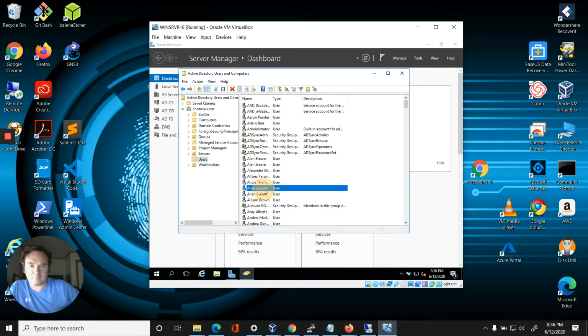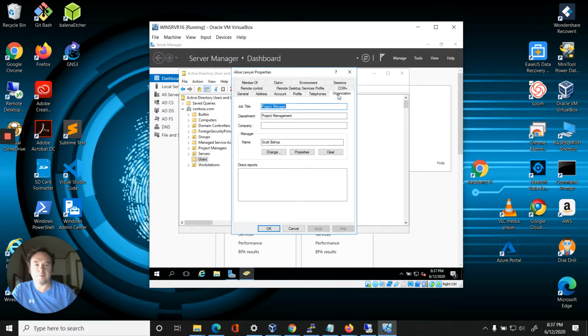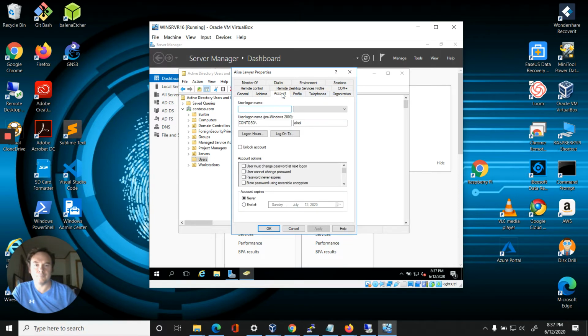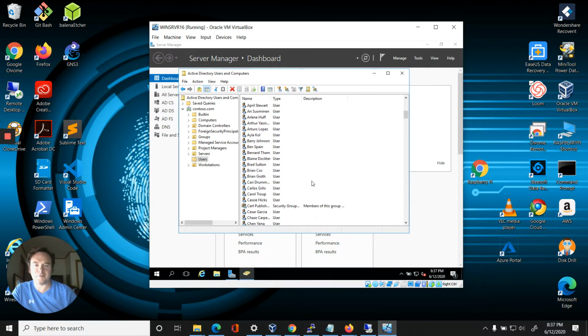All right, so we have Elisa Lawyer. And in her profile, we're going to have her job title, username, login, email, phone number, description, office, all the basic information associated with that account. Now, I created all these accounts with one PowerShell script, which is one of the many advantages of PowerShell and automation.